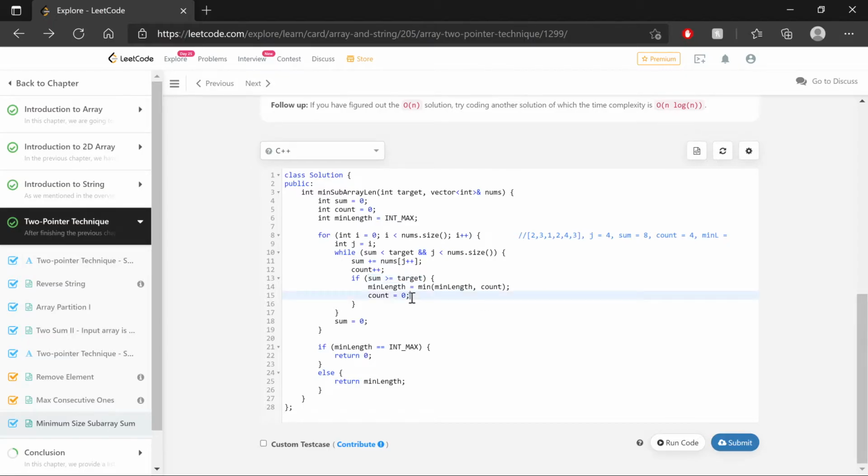Now we are going to compare our old minimum length to our current count, which is 4, and set minimum length to whichever is smaller. And currently, minimum length is set to a very large number, which is obviously bigger than 4. So, since 4 is less than the very big number, minimum length now is set to 4. Our count is now reset to 0 as a result of going into this if statement.